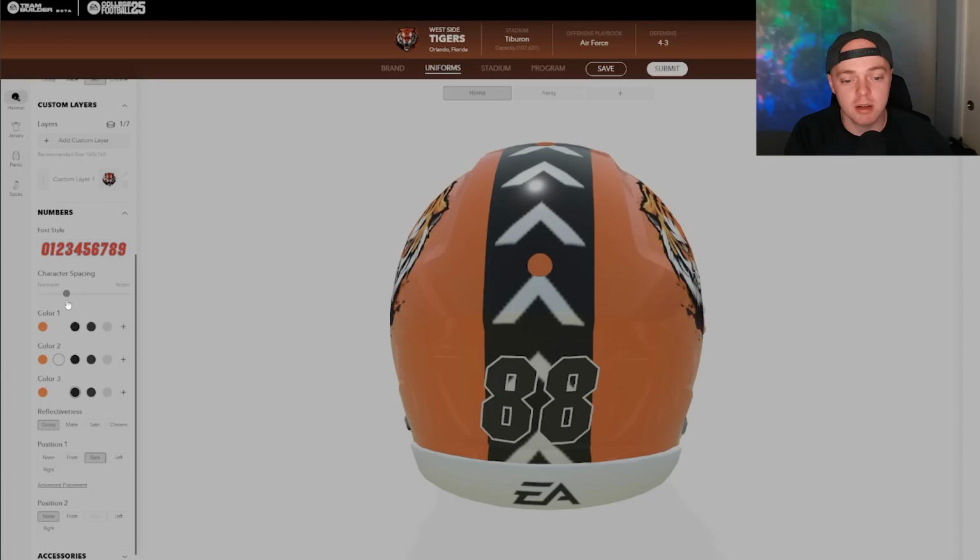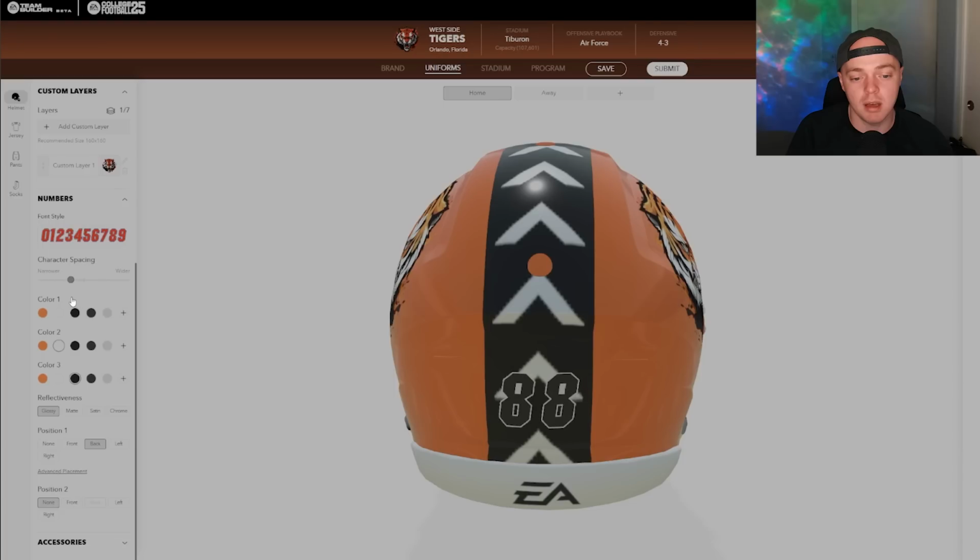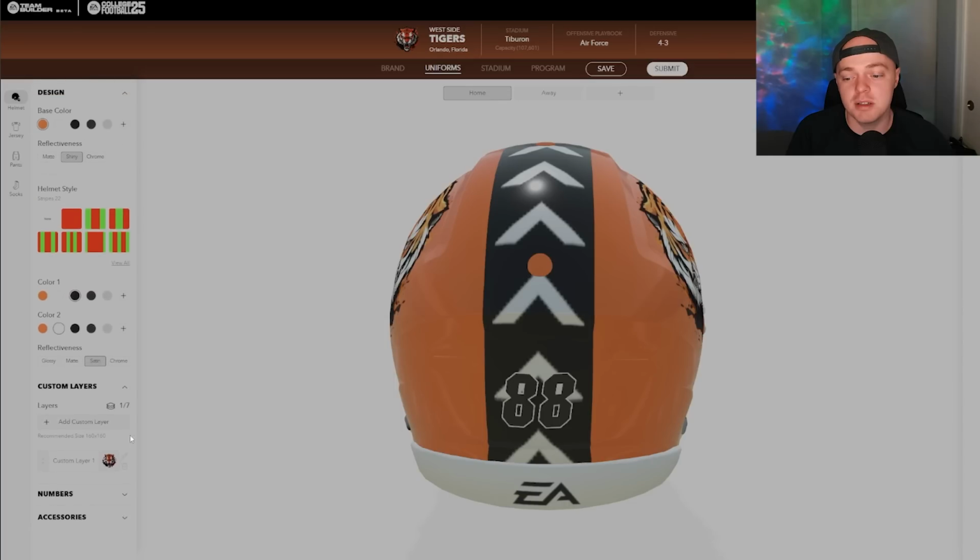If you want them to be close, you go to narrower and wider, obviously right there. So we're going to just do that. We're going to go with that. And we're going to make the numbers a little closer. Now, I know this looks terrible. This is just an example. That's it for the numbers on the helmet.